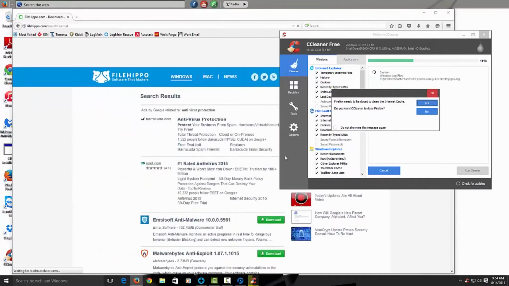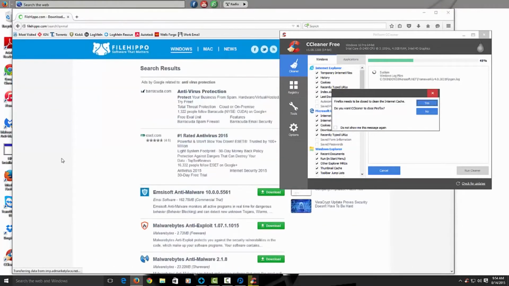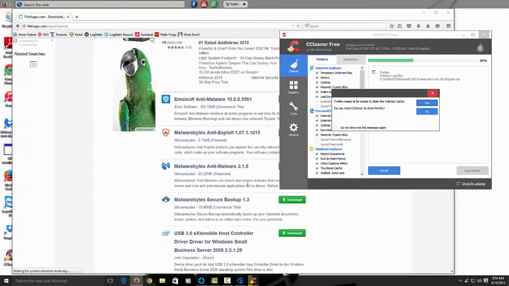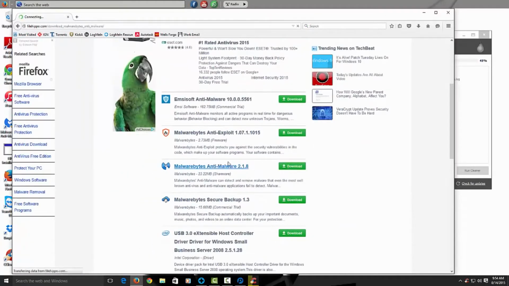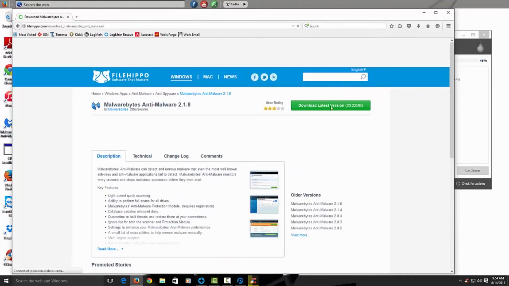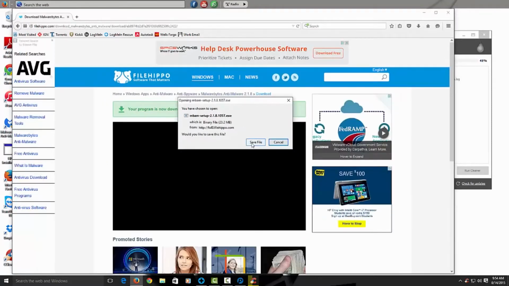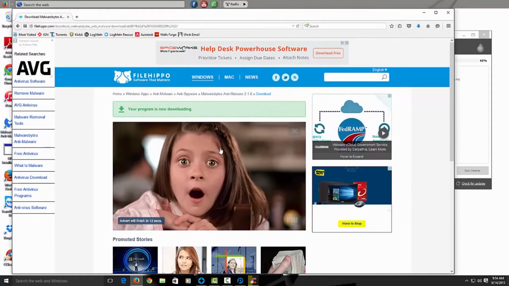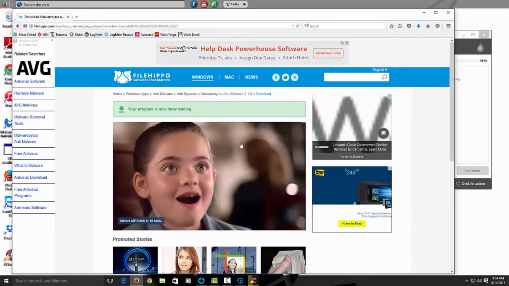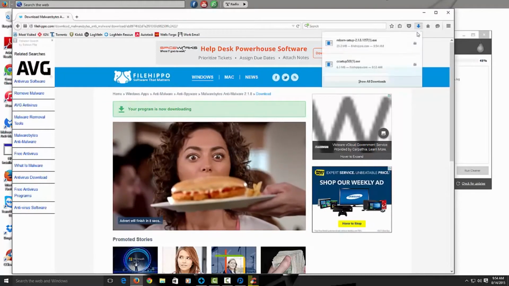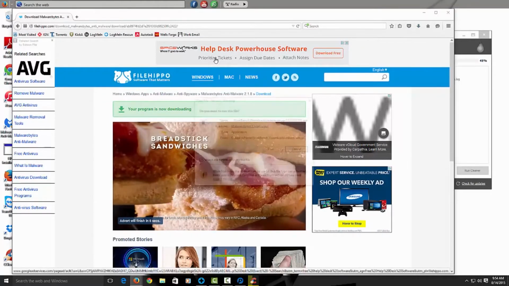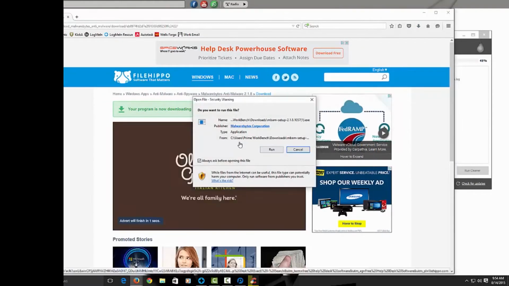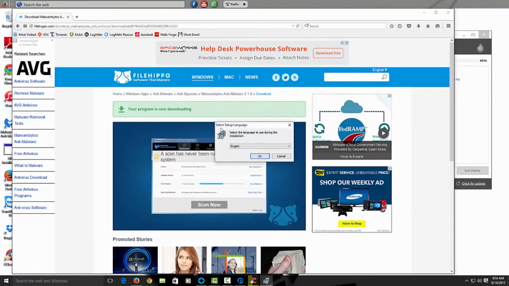And then you see Malwarebytes come up in the list. So you want to hit download and download latest version. Alright, hit save file. Wait for it to download. Now click the arrow pointing down. Click the setup file. So we want to hit run. Alright, hit OK. Make sure it's in English or whatever language you prefer.